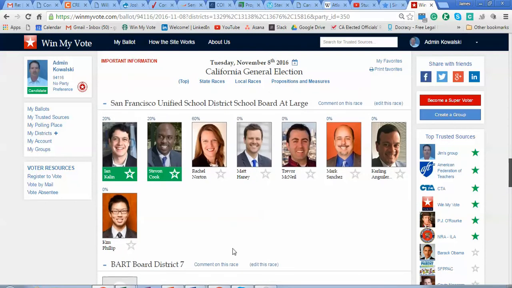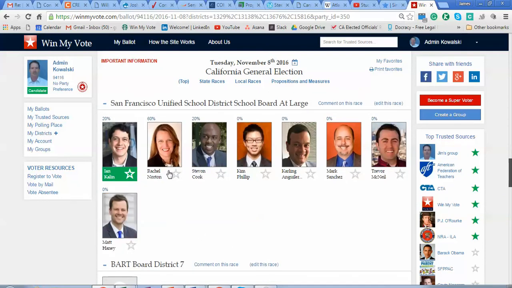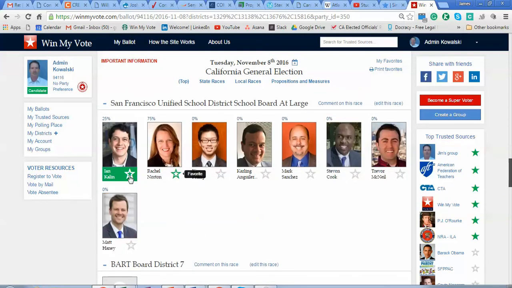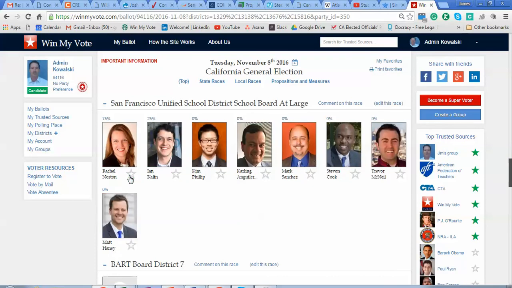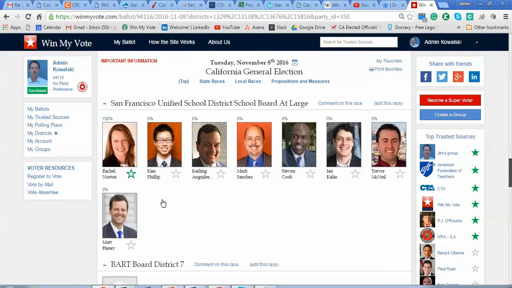And you can see some of these green nameplates here. That is how a voter would then favorite candidates and make short lists and make notes on who they want to vote for.